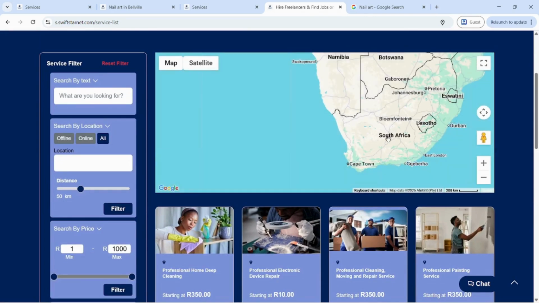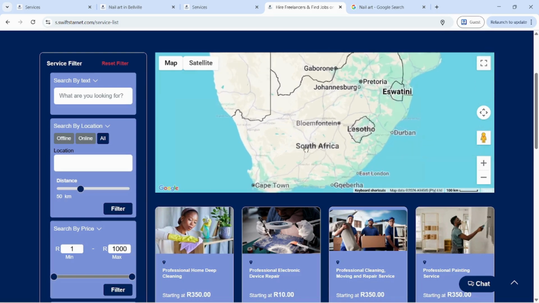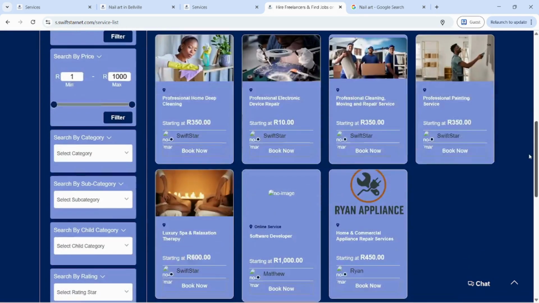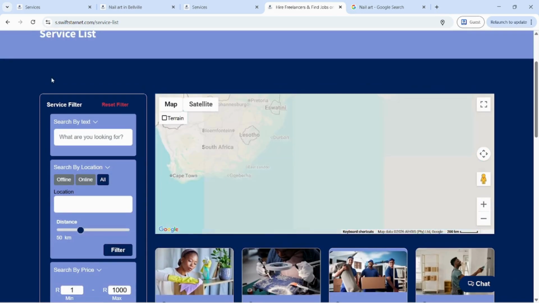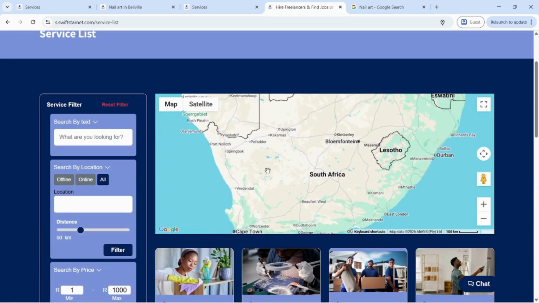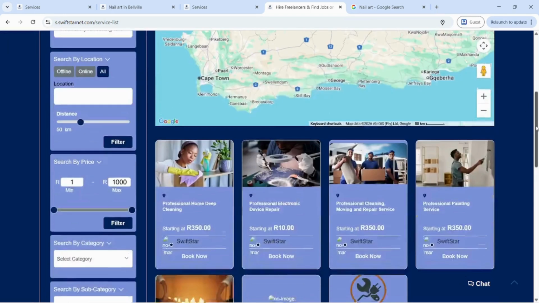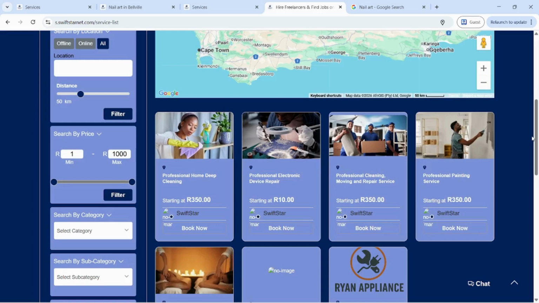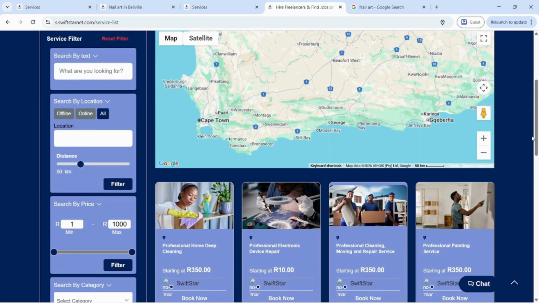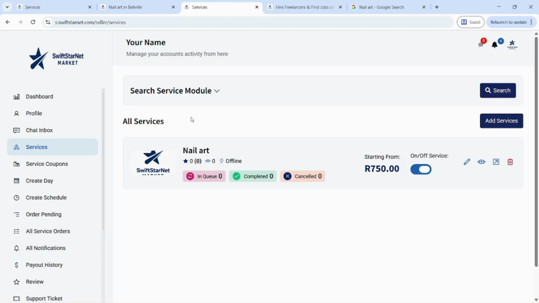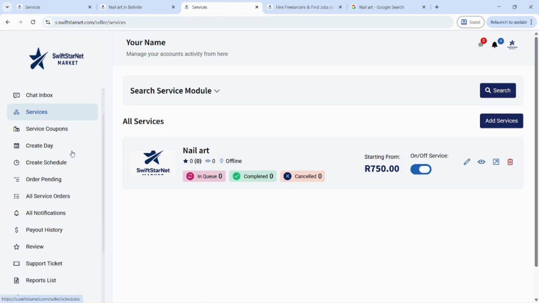So, you can also see the searches are location based, so where you are, or where the client is, will depend on what they see. Okay, so that's why it's important that you fill in your service area properly. If you have more than one service area, then you create your services for your different areas, right? Okay, so that's basically it in a nutshell.